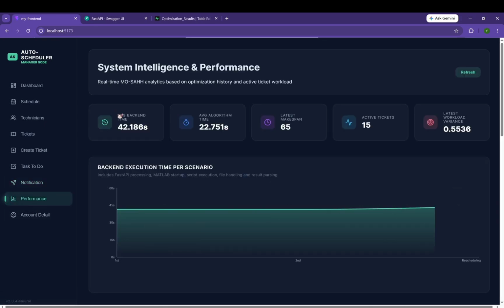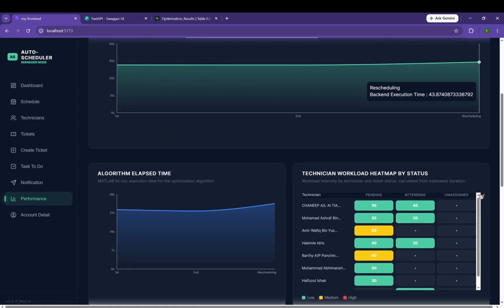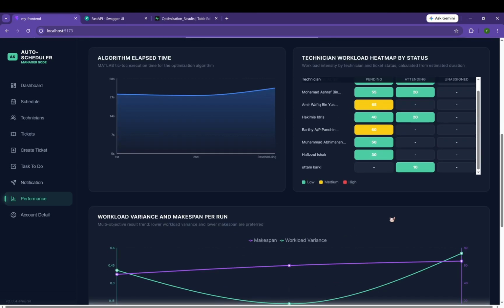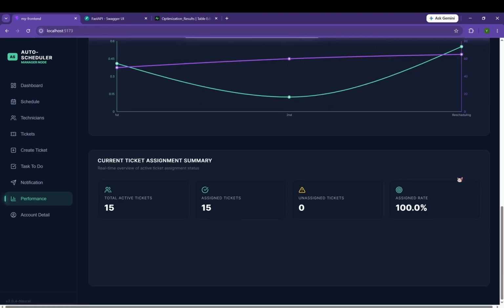Lastly, this is the performance dashboard. This page visualizes the system performance and optimization result. It includes metrics such as backend execution time, algorithm elapsed time, workload variance, and makespan for each run. The system also includes a technician workload heatmap by status. This allows the manager to quickly identify which technicians have more pending and attending tasks.